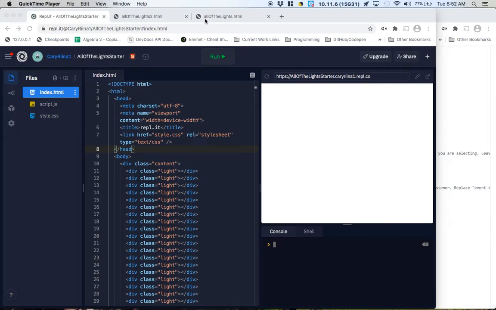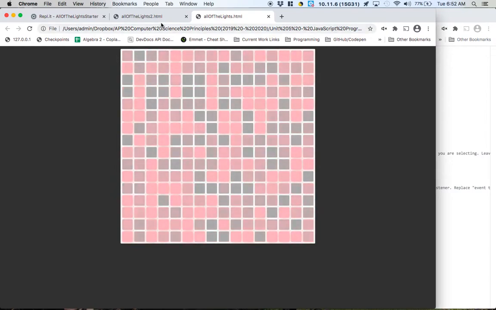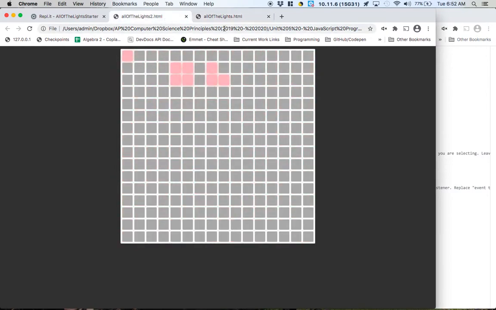And what we're going to be creating are these two apps here, All of the Lights and All of the Lights 2. So these are basically like a set of LEDs, and when you click them here, it will light them up, which I think is pretty cool.